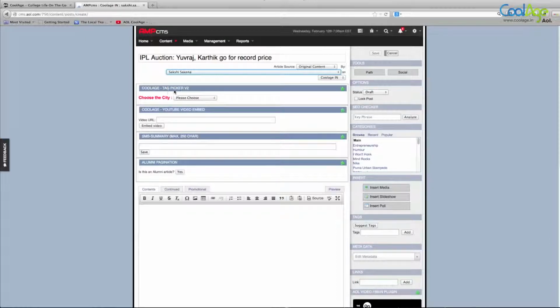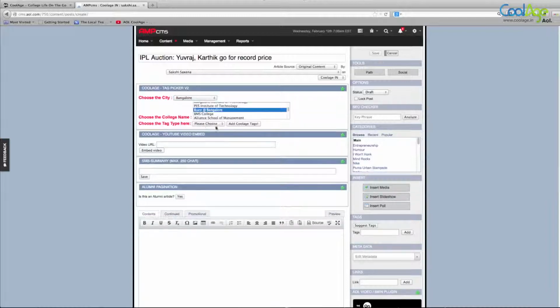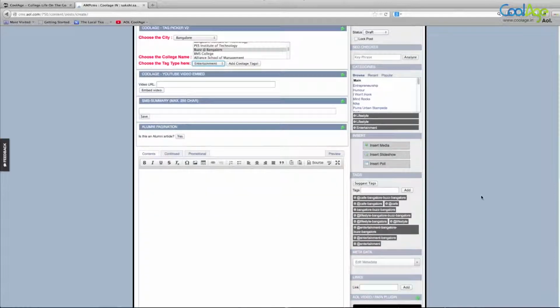The next step is the Coolidge Tag Picker. Now here you have to choose your city. Click on the drop down menu and choose your city. Choose the college name. Choose the tag type here. Now this is an article which can go under lifestyle. Add the Coolidge tag, and scroll down.